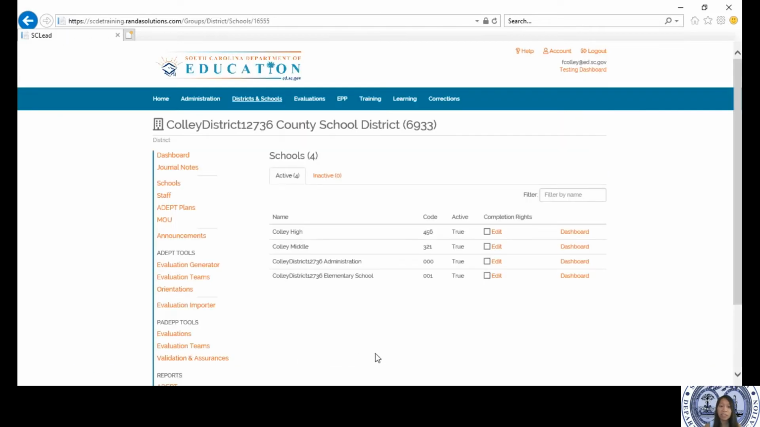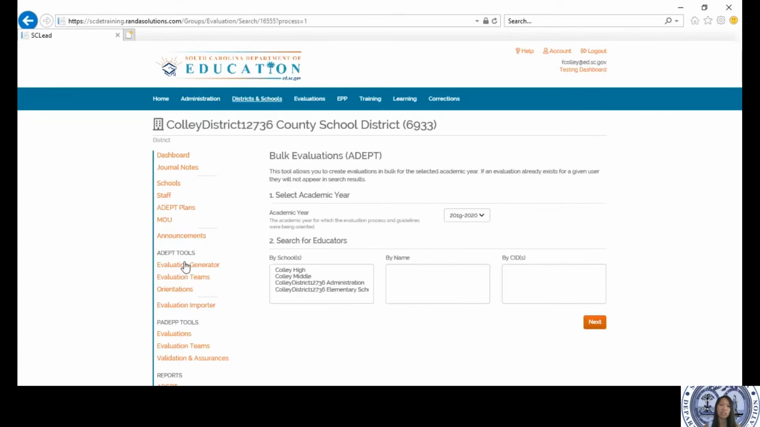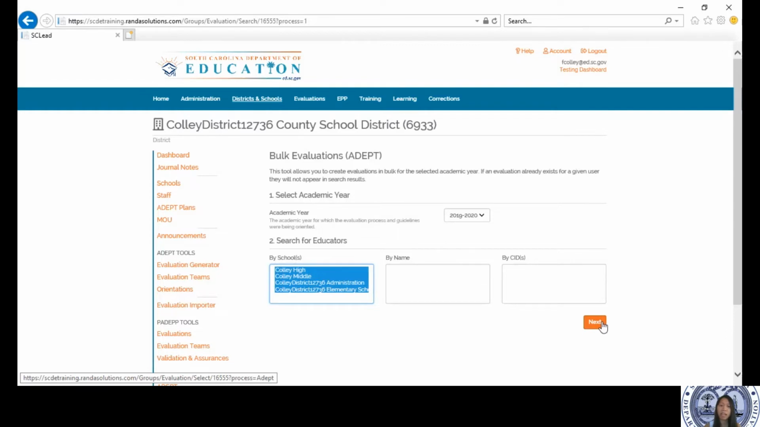Now, if I go back to the district level, okay, I'm going to go district level, use the evaluation generator. Even if I highlight the high school, which we know we had 9 educators, those will not populate when I click next because the administrator at the school already created evaluations for those educators. So there's not going to be a problem of creating multiple evaluations for the same educator.